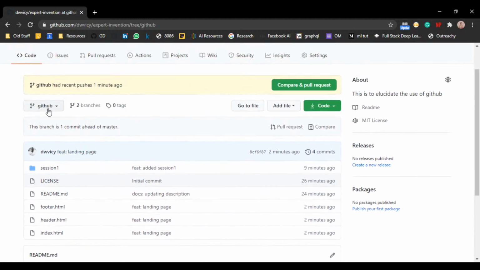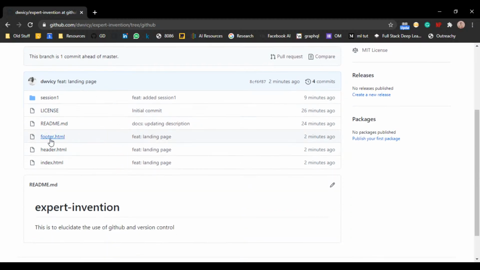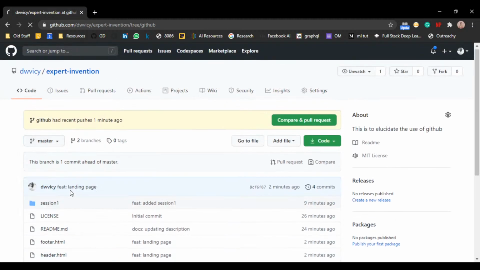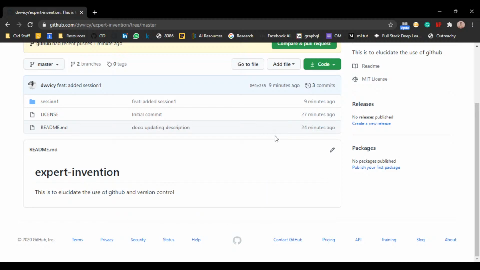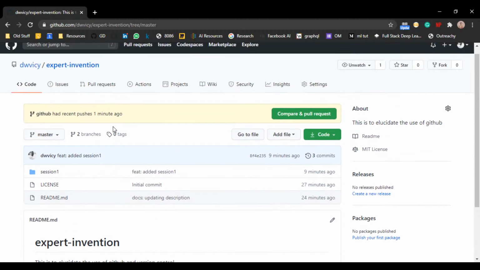So now I've switched to the GitHub branch, and as you can see, there is folder.html, header.html, and index.html. Now if I go to master, there are no such files. So basically, we can have two different branches doing separate things and working on separate features simultaneously, so that there is no tampering with the code that is going to be used by people, the code that is basically your product or your project, whatever it is. So this is how you do branches.